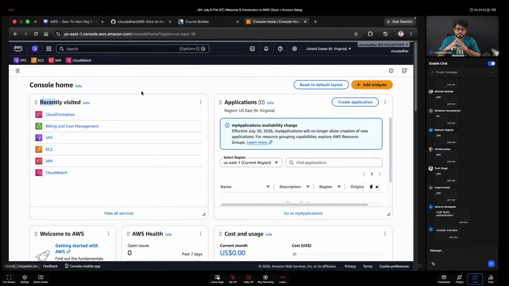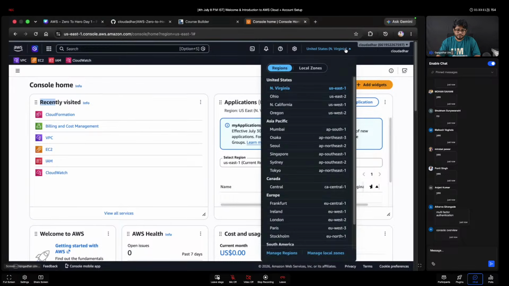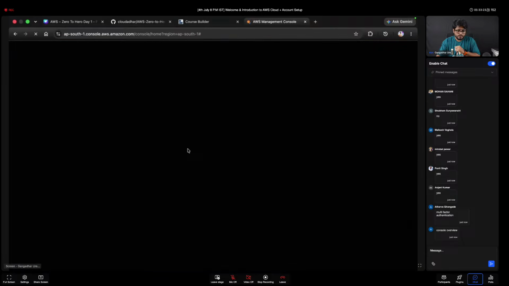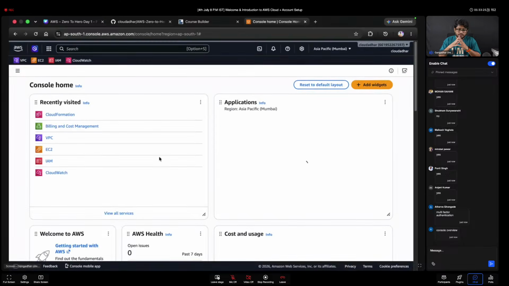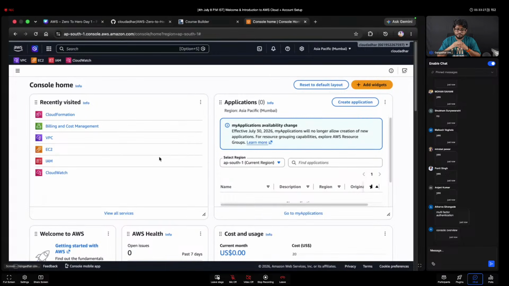Let's say I have to launch any service or create any service, then first of all I have to choose the region in which I want to create the service. Let's say we are from India, then I'll choose my nearest location, which is Mumbai. So make sure that you choose the correct region, because the billing and the pricing depend on the region also.